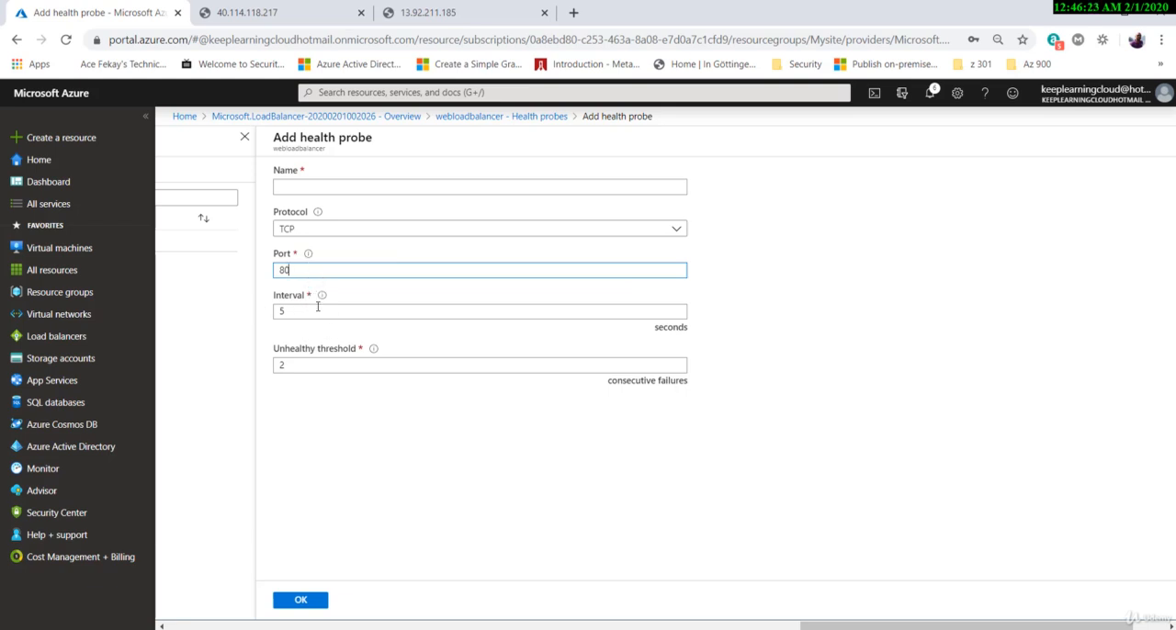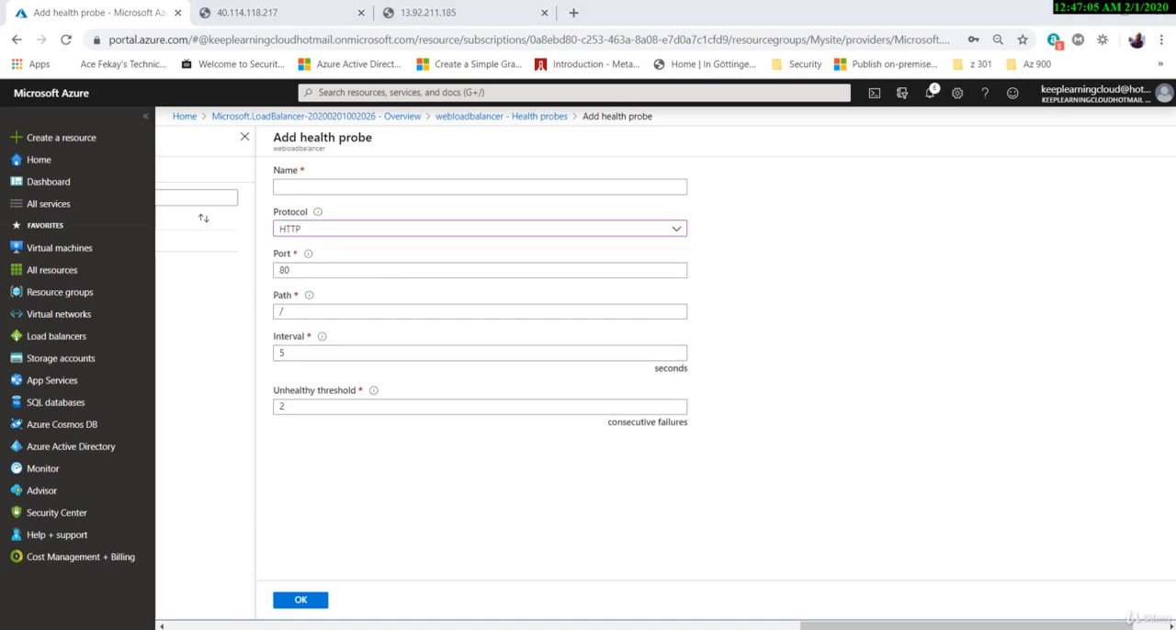We can specify the interval the probe should happen, which is the frequency of the probe. So that means that the load balancer will probe the virtual machine or the web application every 5 seconds, and it will consider it as unhealthy if it fails 2 consecutive times. Let's also talk about the HTTP method of probing.